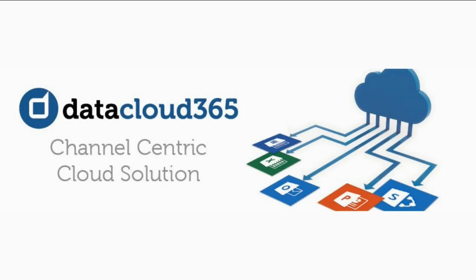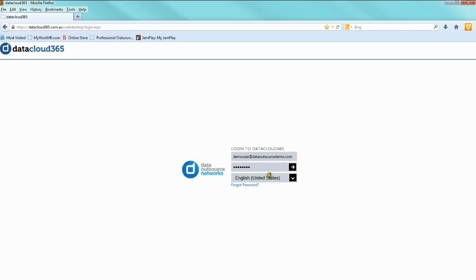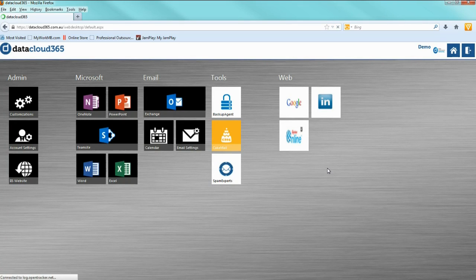This is a short session that's intended to give you an overview of the user's desktop. So first off, the user would log in. If they run an Active Directory on their primary site, then once they log in under their username at the site, they would automatically be connected to their desktop. The desktop is set out in logical form.